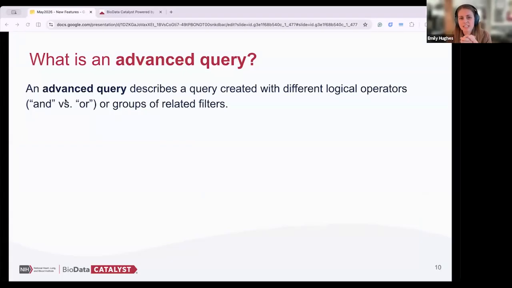Another opportunity is that this new feature enables cross-study queries. So as you may be aware, BDC currently hosts over 450 studies. Conducting meta-analyses with these studies can be quite powerful, and advanced queries enable you to build a cohort to start combining studies in a single query.